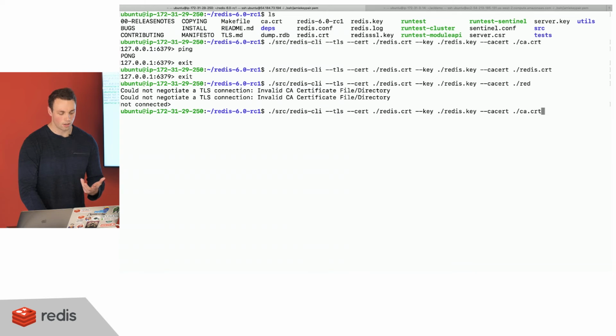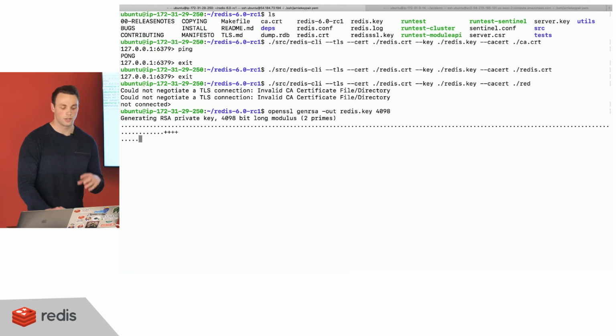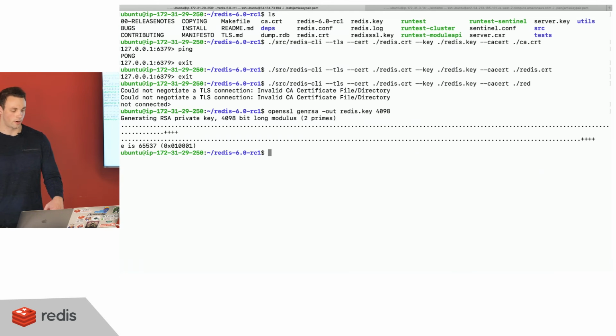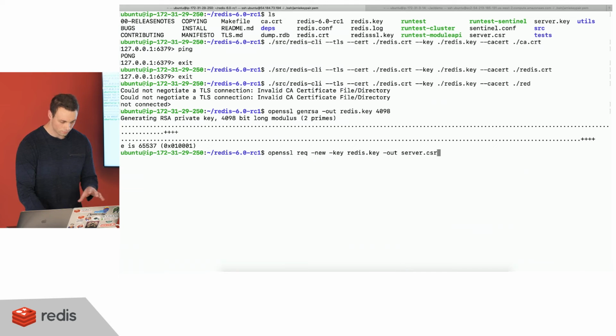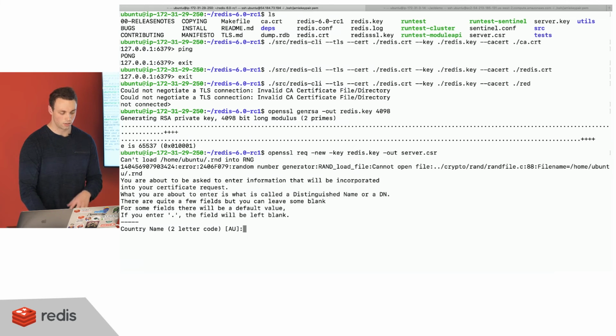And let's go through the process of establishing a TLS certificate though. So first, let's create a new key for Redis. And we're going to call this redis.key. We're using the OpenSSL command to generate a 4096-bit key. We are then going to create a certificate signing request, as is customary. So we use the Redis key to create our CSR.